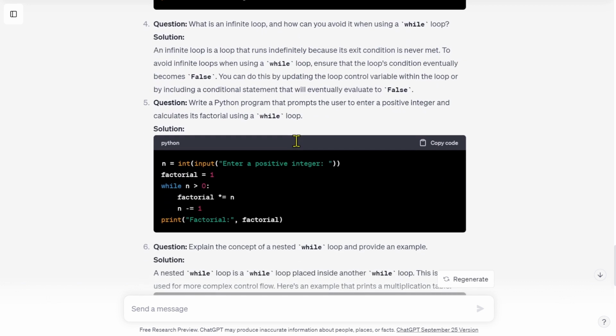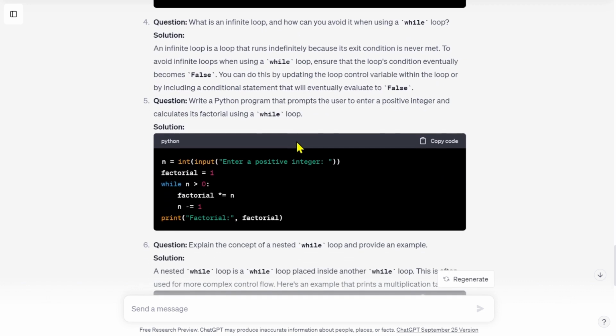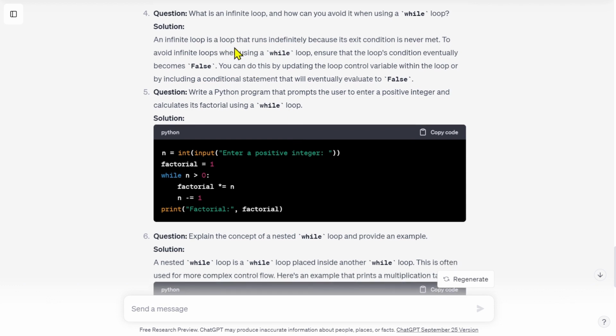Now, what is the fourth question? What is an infinite loop and how can you avoid it when using a while loop? An infinite loop is a loop that runs indefinitely because its exit condition is never met. To avoid infinite loops when using a while loop, ensure that the loop condition eventually becomes false. You can do this by updating the loop control variables within the loop or by including a conditional statement that will eventually evaluate to false. This is all about what an infinite loop is and how you can avoid it when using a while loop.